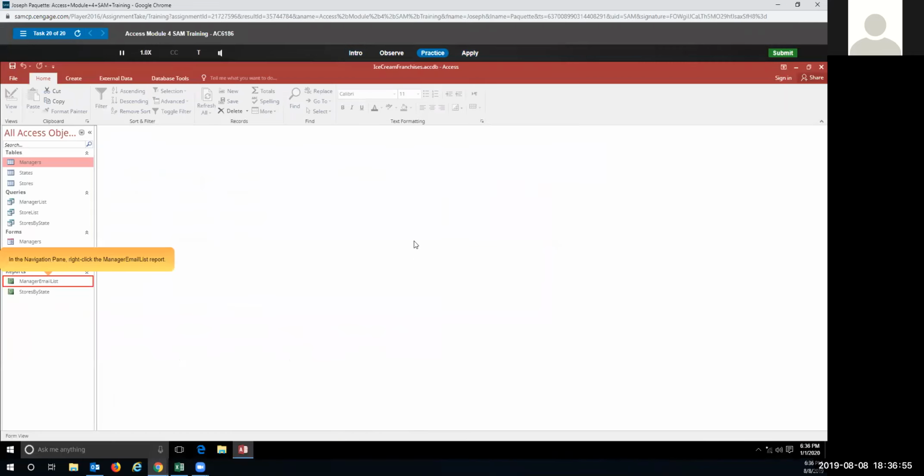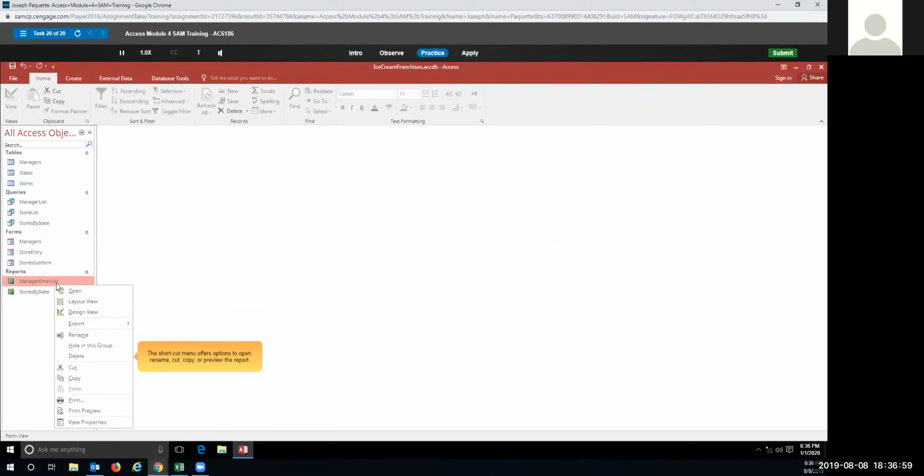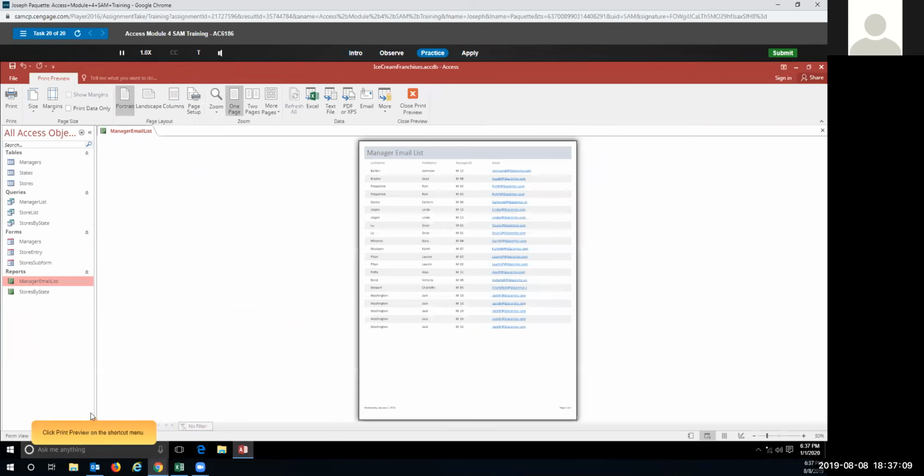And the last one. In the navigation pane, right-click the report. The shortcut menu offers options to open, rename, cut, copy, or preview the report. Click Print. Print Preview shows you exactly how the report will look if printed, including margins and page breaks. To avoid unwanted printouts, always preview your reports before printing them.